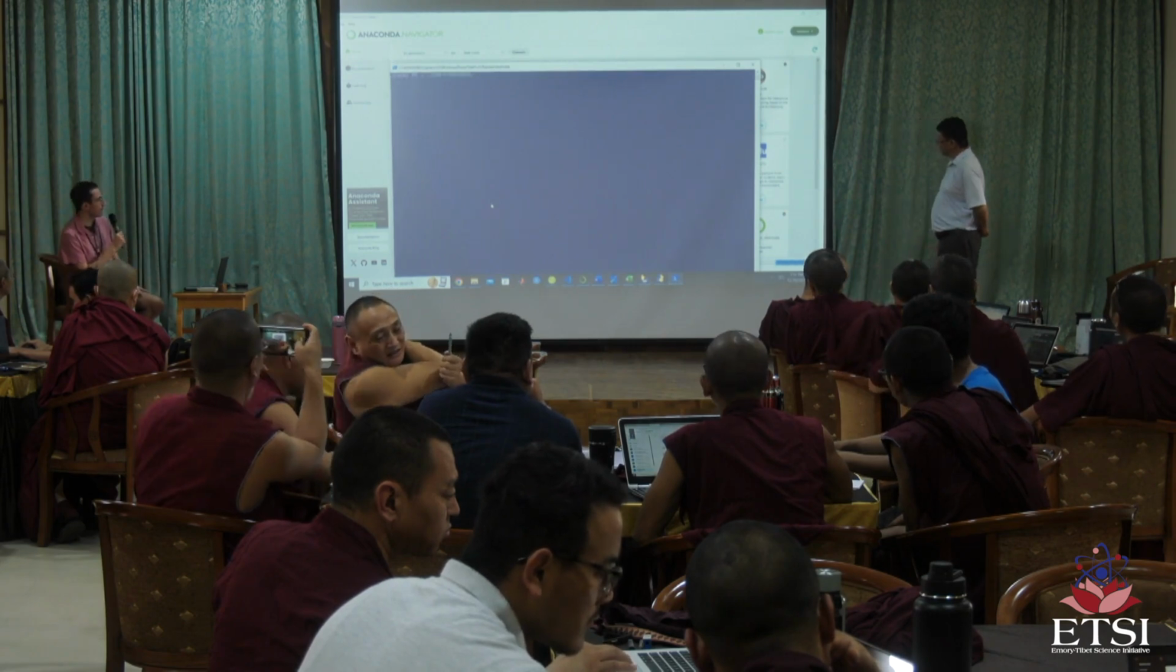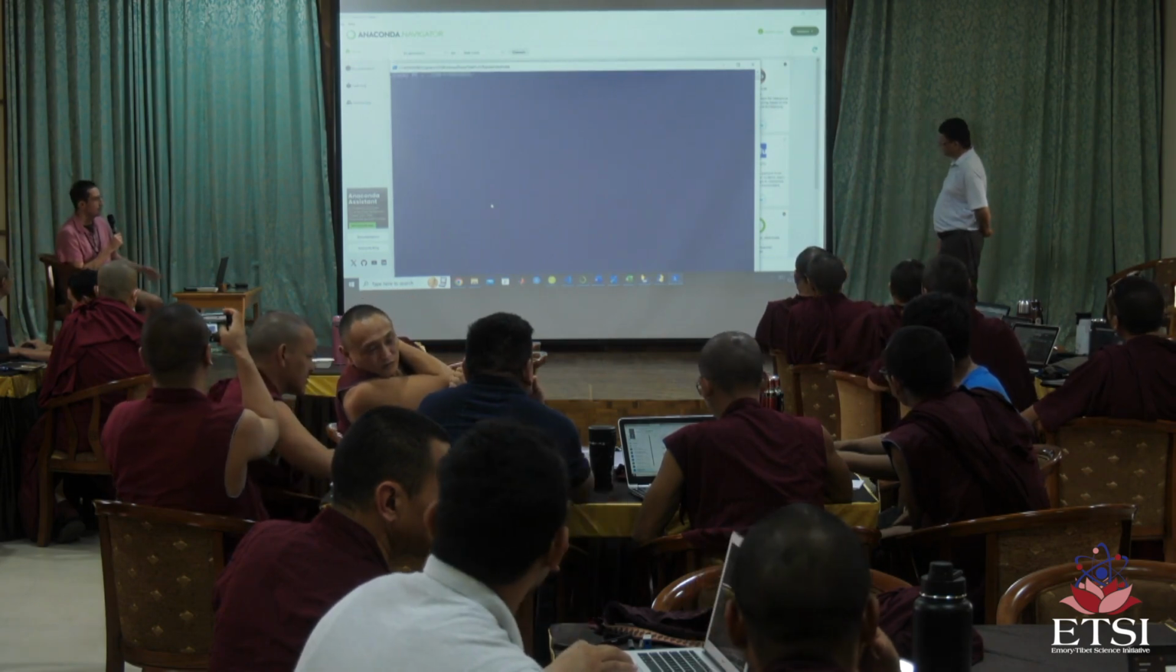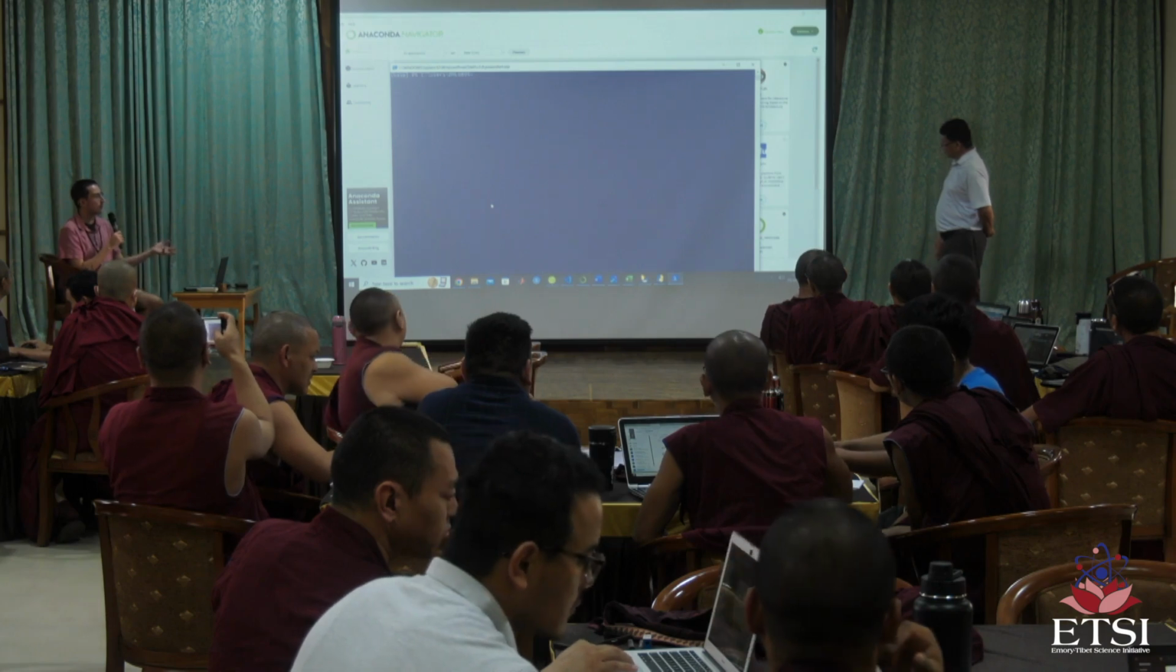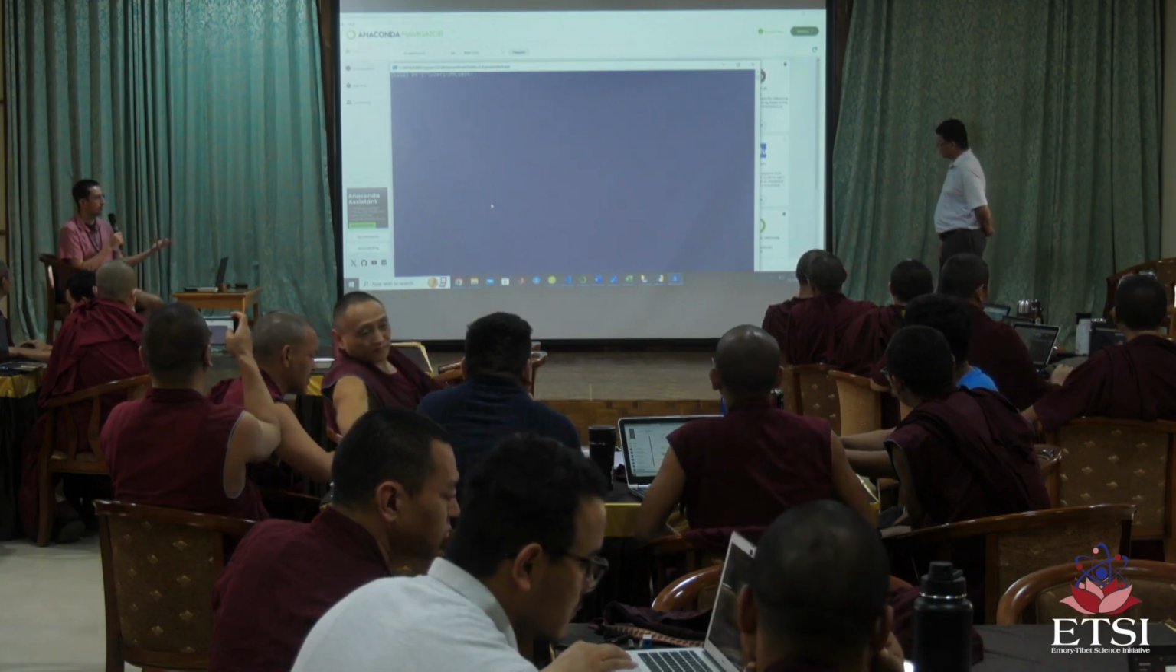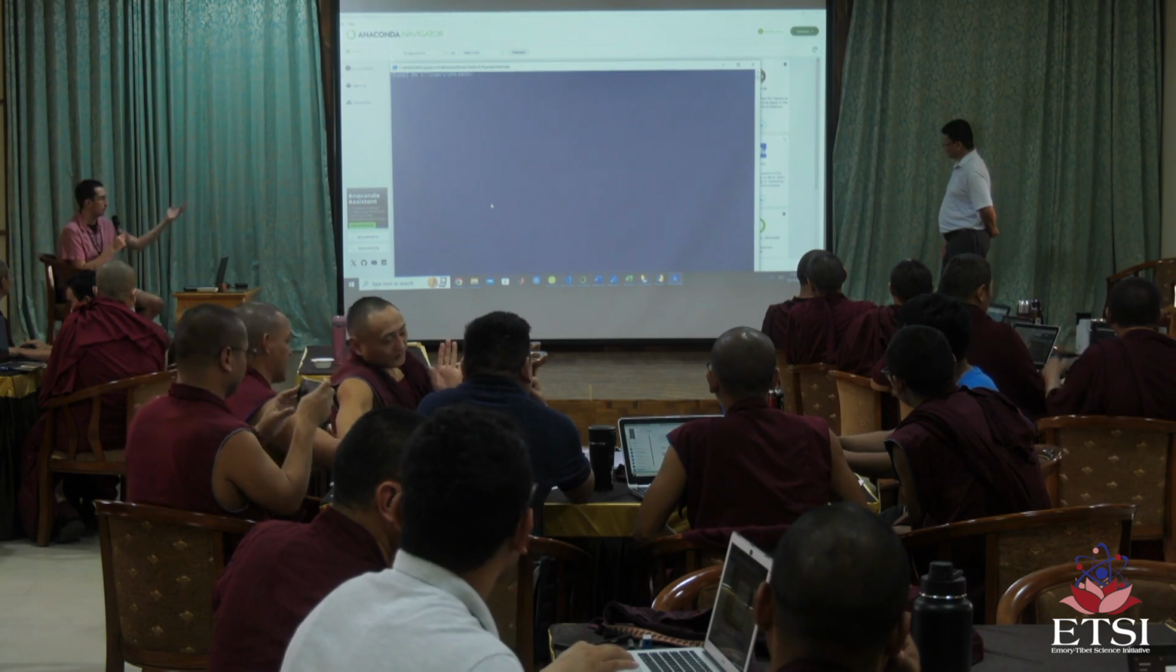So this is basically just a Python terminal. So on a Mac, you can just type terminal into the search bar and it will open a window like this.